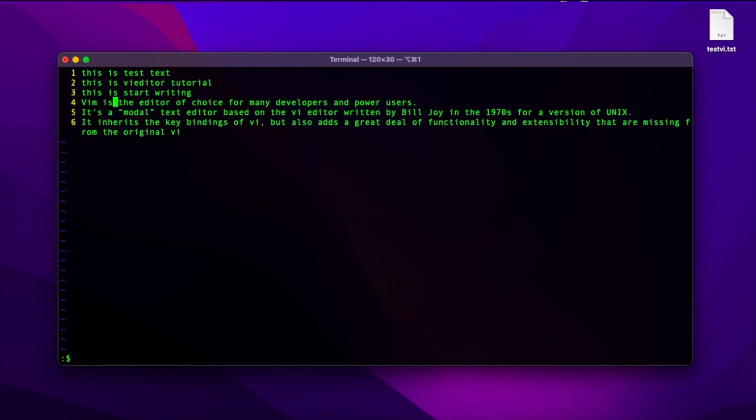If you want to move your cursor, there are the keys H, J, K, L. J and K for down and up, H and L for left and right. So this is what we use for cursor movement. Apart from that, we can use the arrow keys as well.